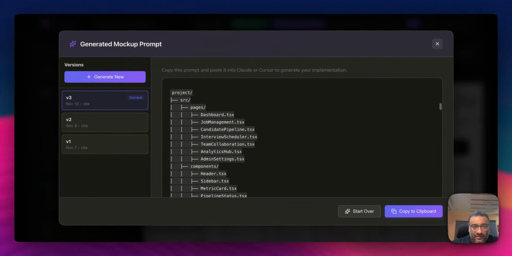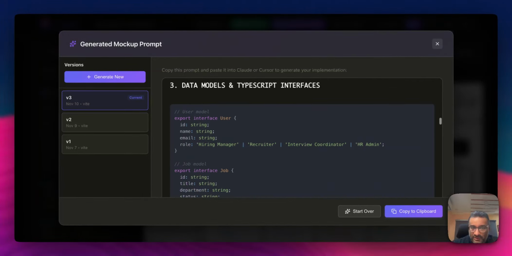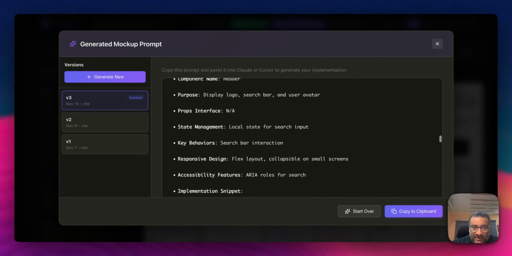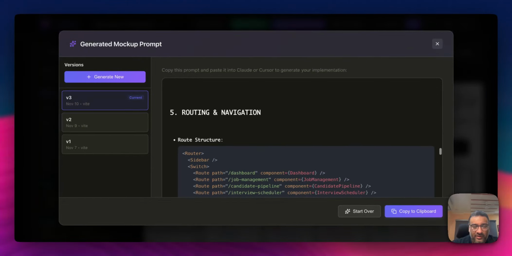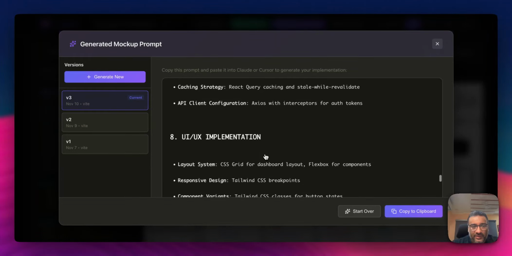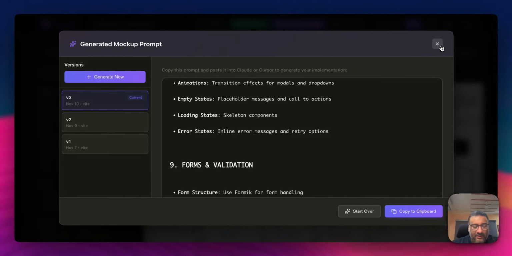So this is where this prompting can help you a lot, because it will lay down the entire project structure for you. It will lay down the data models, TypeScript interfaces, detailed component breakdown. There's a lot going on here: routing, navigation, everything, even state management is covered. And from there you can just copy it to your clipboard and paste it into Cursor or Claude, whatever be the tool of your choice.